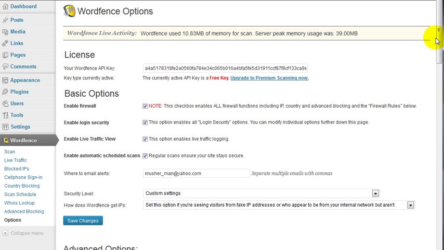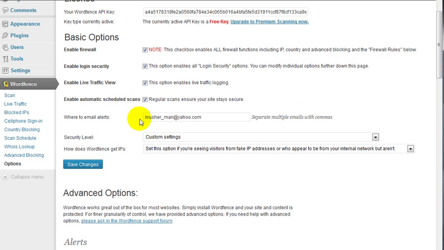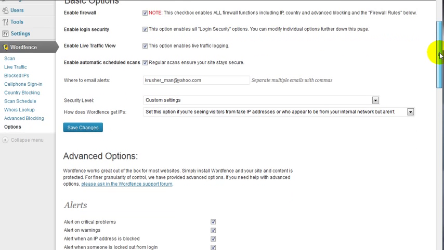And the first thing you're going to need to do is put in an email address where you want the alerts sent to. I chose one of my Yahoo emails. Once you do that, you're just going to click on Save Changes and your email address will be saved in there.